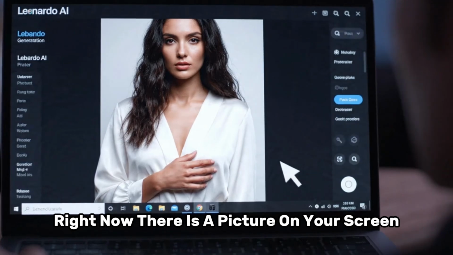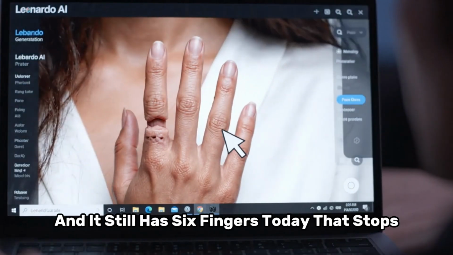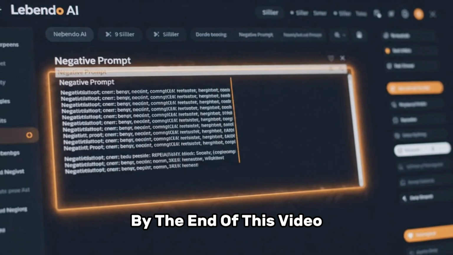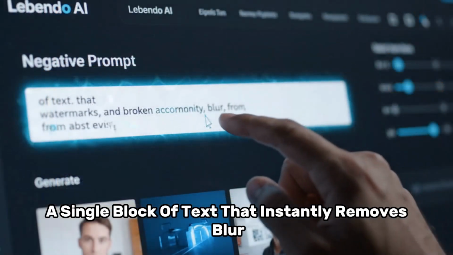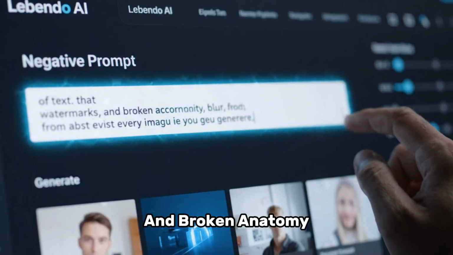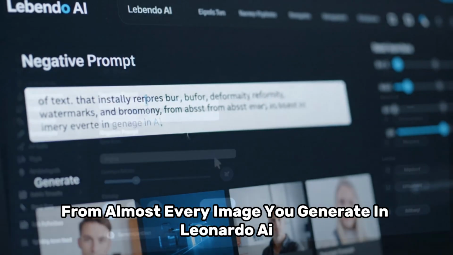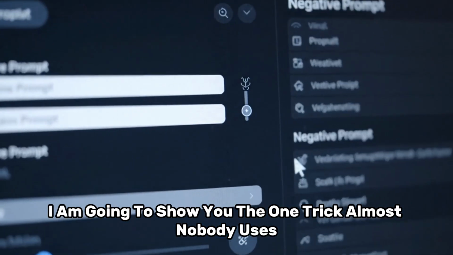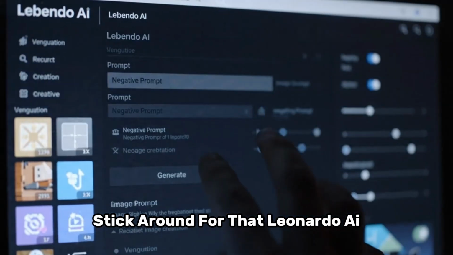Right now, there is a picture on your screen that took you 20 tries to get right, and it still has 6 fingers. Today that stops. By the end of this video, you are going to have one prompt string, a single block of text that instantly removes blur, deformity, watermarks, and broken anatomy from almost every image you generate in Leonardo AI. And near the end, I am going to show you the one trick almost nobody uses that makes this string even more powerful. Stick around for that.